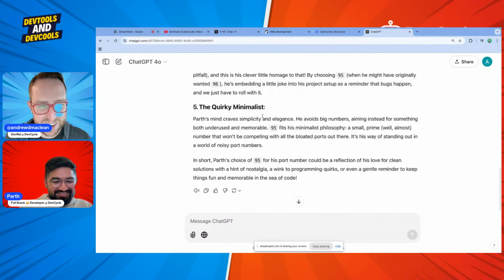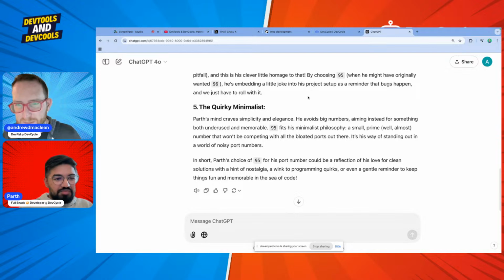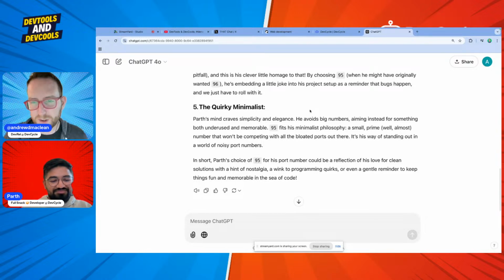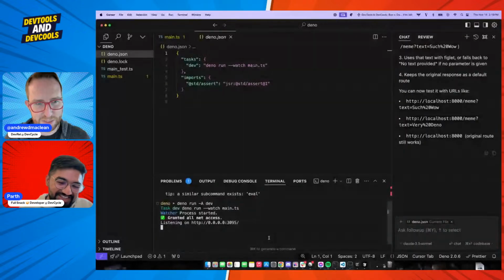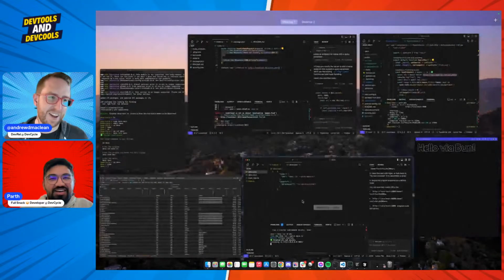What? Parth's mind craves simplicity and elegance. He avoids big numbers, aiming instead for something both underused and memorable. 95 fits his minimalist philosophy, a small, prime, well, almost prime number that won't be competing with all the bloated ports out there. It's his way of standing out in a world of noisy port numbers. Are any of these the correct reason, Parth? No.